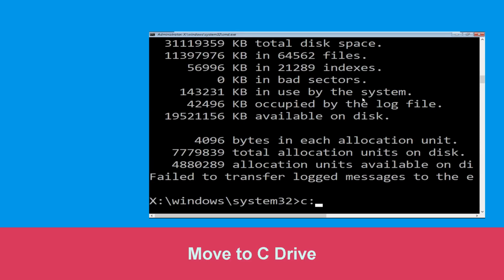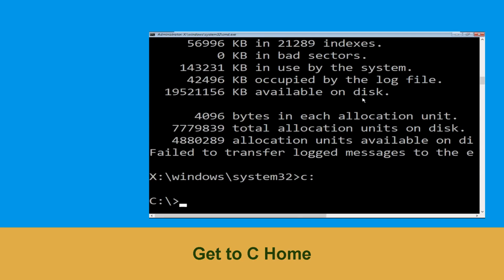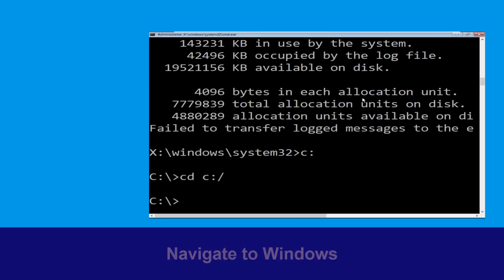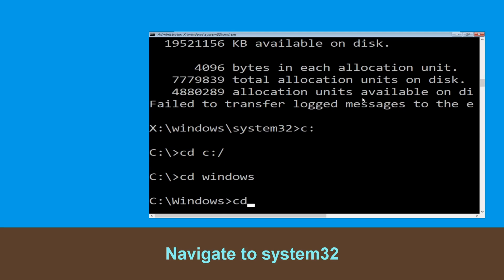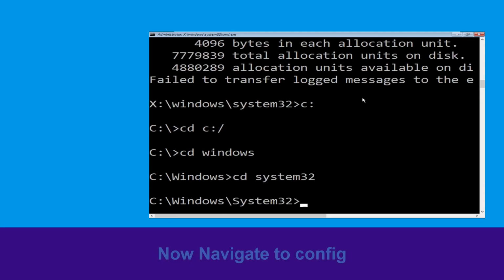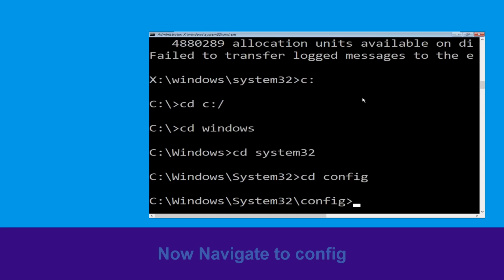Type c: then hit enter. Then type cd c:/ and hit enter. Type cd windows and simply hit enter to execute the command. Then type cd system32 and hit enter to execute the command. Now type cd config and simply press enter to execute this command.